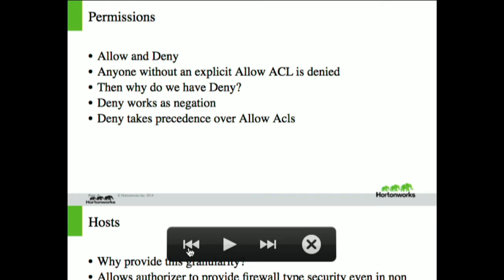Deny applies to anyone who doesn't have an explicit allow. So if I did not say that user Alice has access to topic T, by default, when Alice tries to read or write from topic T, she's denied. So it's not like you have to explicitly deny everyone. You have to explicitly allow everyone.